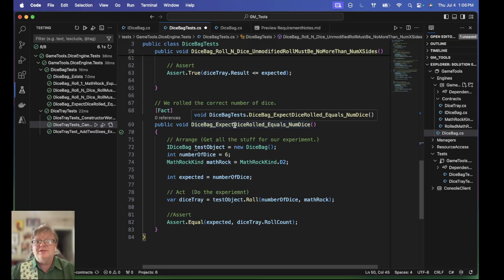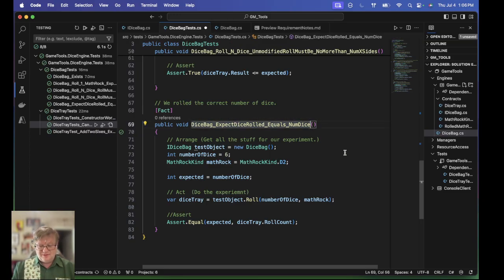Expect number of dice. That's named fine for now. We're going to add a variation of this later on when we get into dealing with advantage and disadvantage and stuff like that.